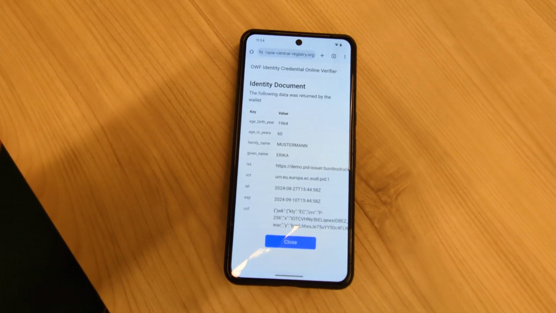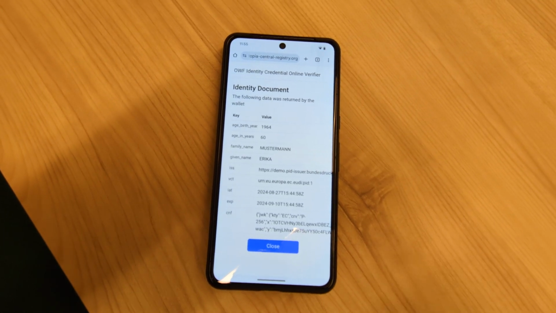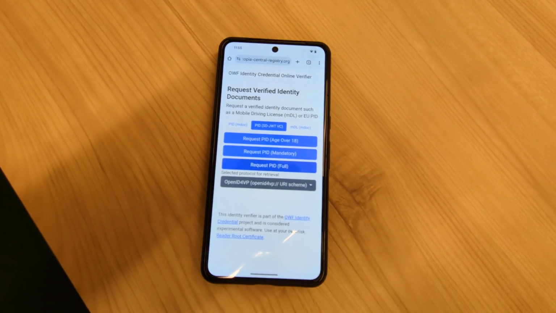Even though the relying party requested a lot of them, it's just not in the provisioned credential we get from the issuer. And that concludes the demo.